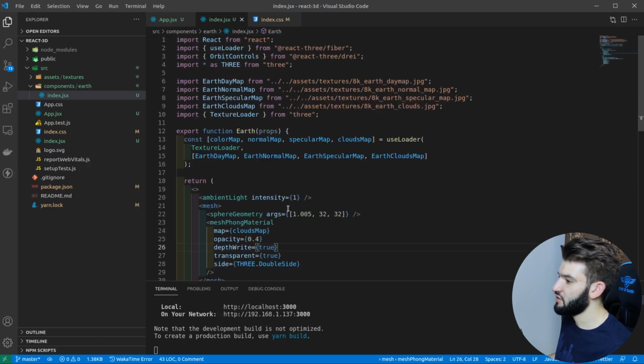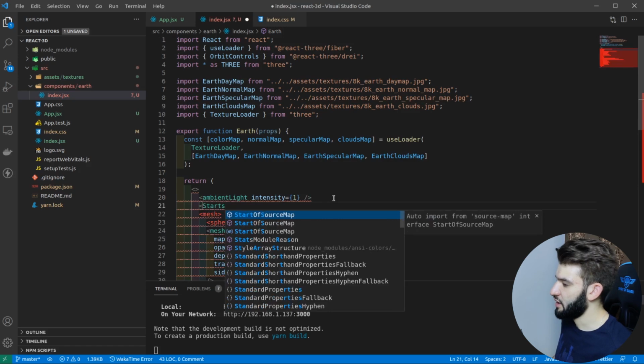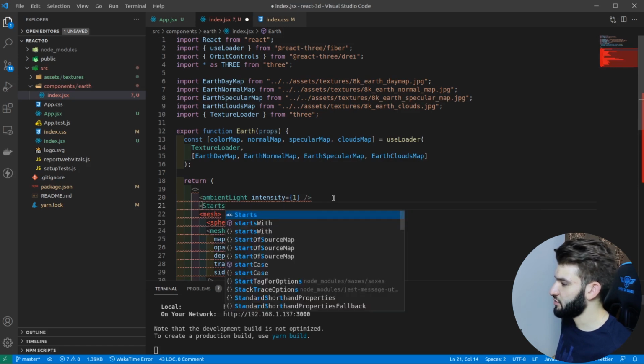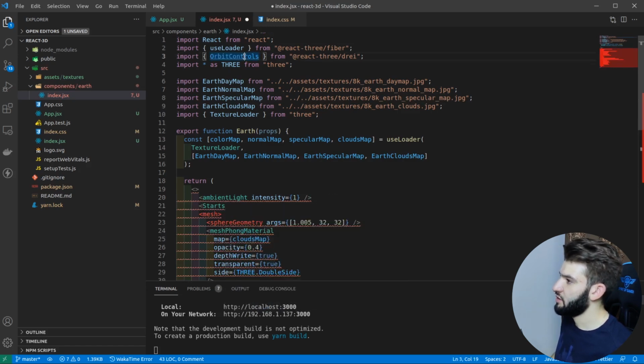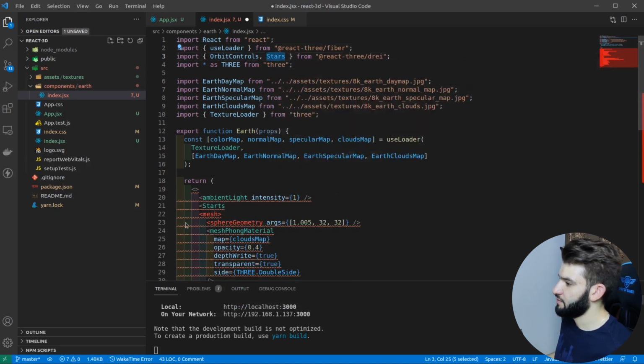Okay, so we can go and do this right here, and we can actually do the stars. And I don't know if you can import Stars. Okay, from Drei, so we can do Stars from here. It's not star, it's Stars.